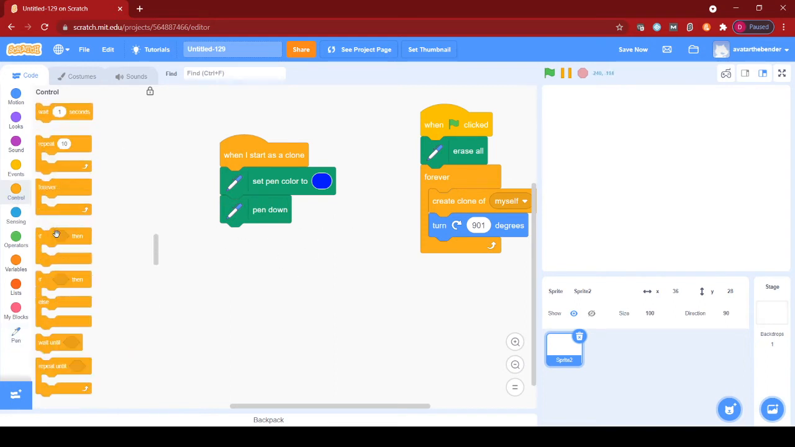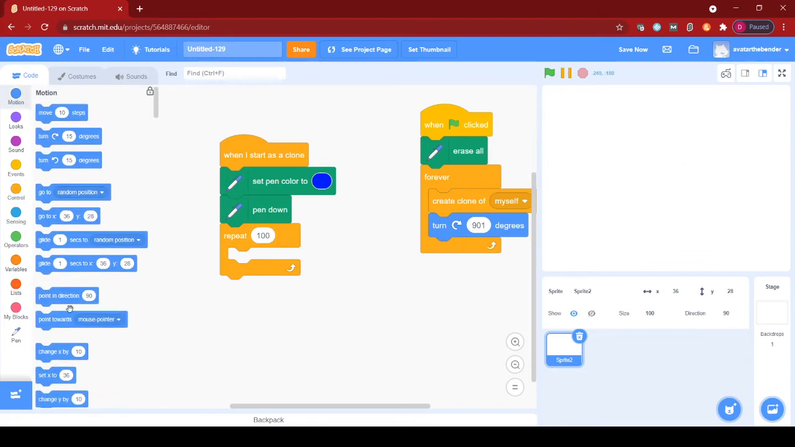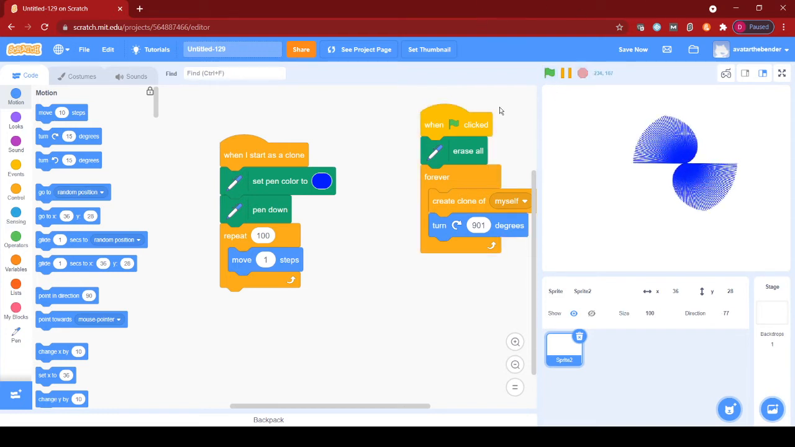Next is repeat 100 times. I will first move one step. So just move one step. Now let's see what will happen. So you like this animation? Good, because now we're gonna just change it a little.